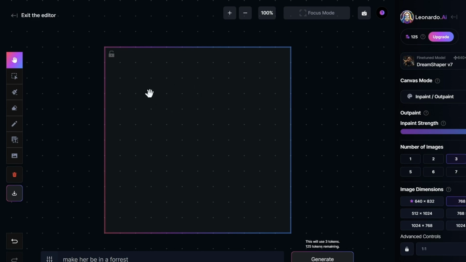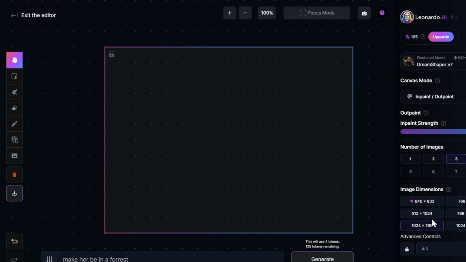This box right here is where we will make our edits. Anything that is outside the box can't be downloaded. Now down here, we have the option to select the dimensions of the box. I will select 1024 by 768. Now I want to show you all the tools Canvas editor has.